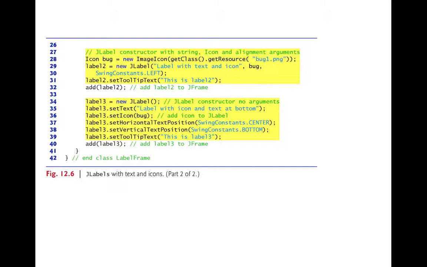Does anyone know? Yes? Just a guess, but is it because ImageIcon extends Icon? You got it. The reason is that Icon is the superclass and ImageIcon is the subclass. And I could do it the other way around. Instead of Icon, what if I just ignored Icon and made it ImageIcon? Let's try that. Let's see if it causes a problem.